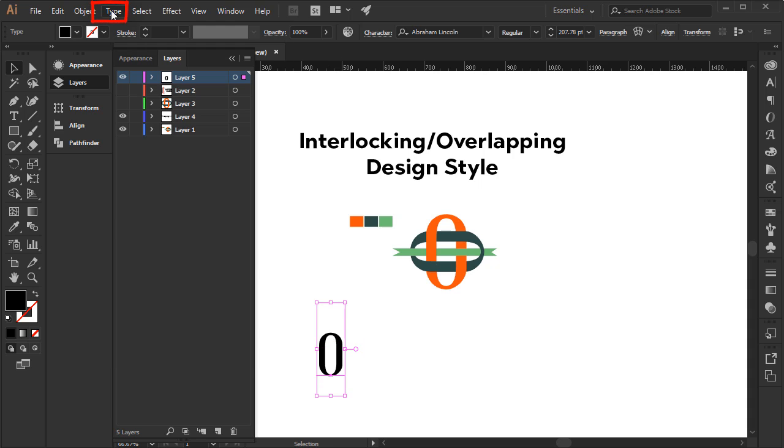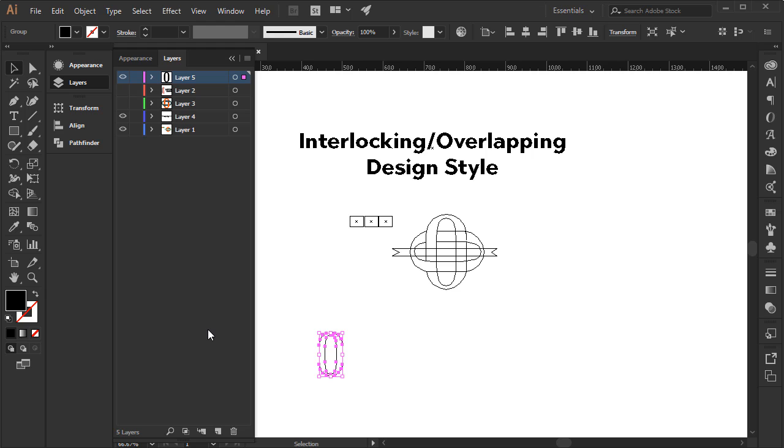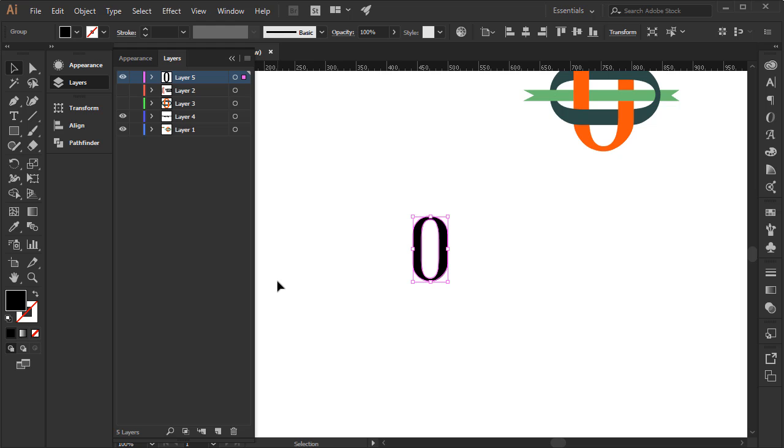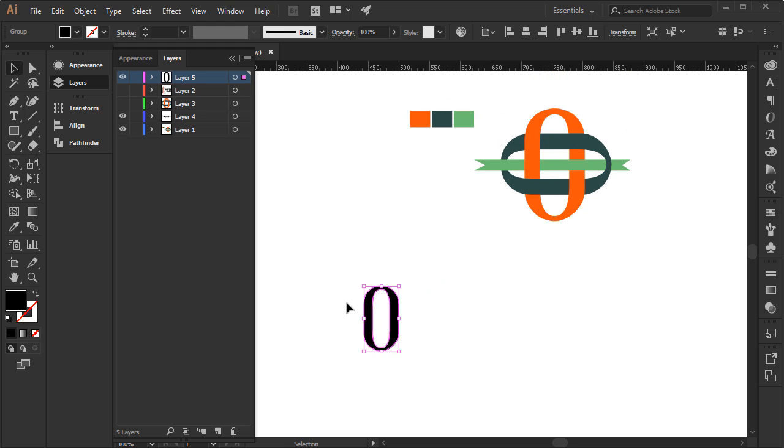Go to Type, Create Outlines, and when we press Ctrl Y, we can see it's actually a shape right now. This is the path we have. Then Ctrl Y again to change to the normal view. Let's zoom in right here. And now I'm going to create another one. We can actually just copy and rotate it, but there's a simple step.